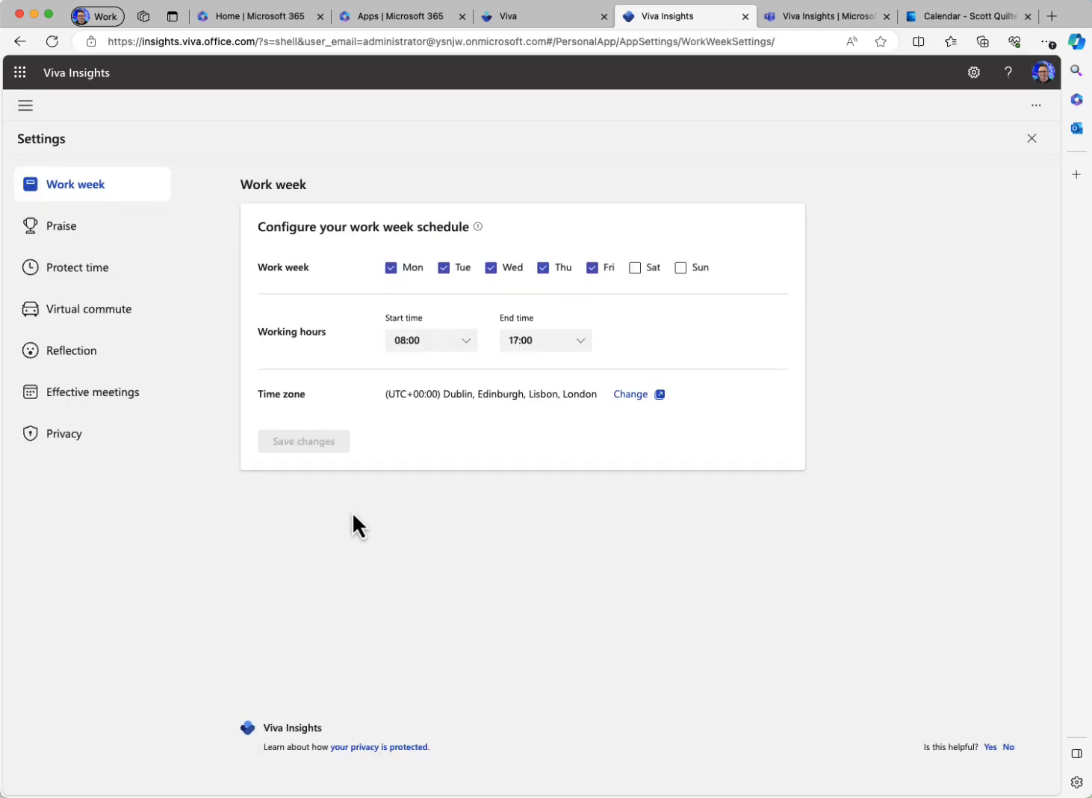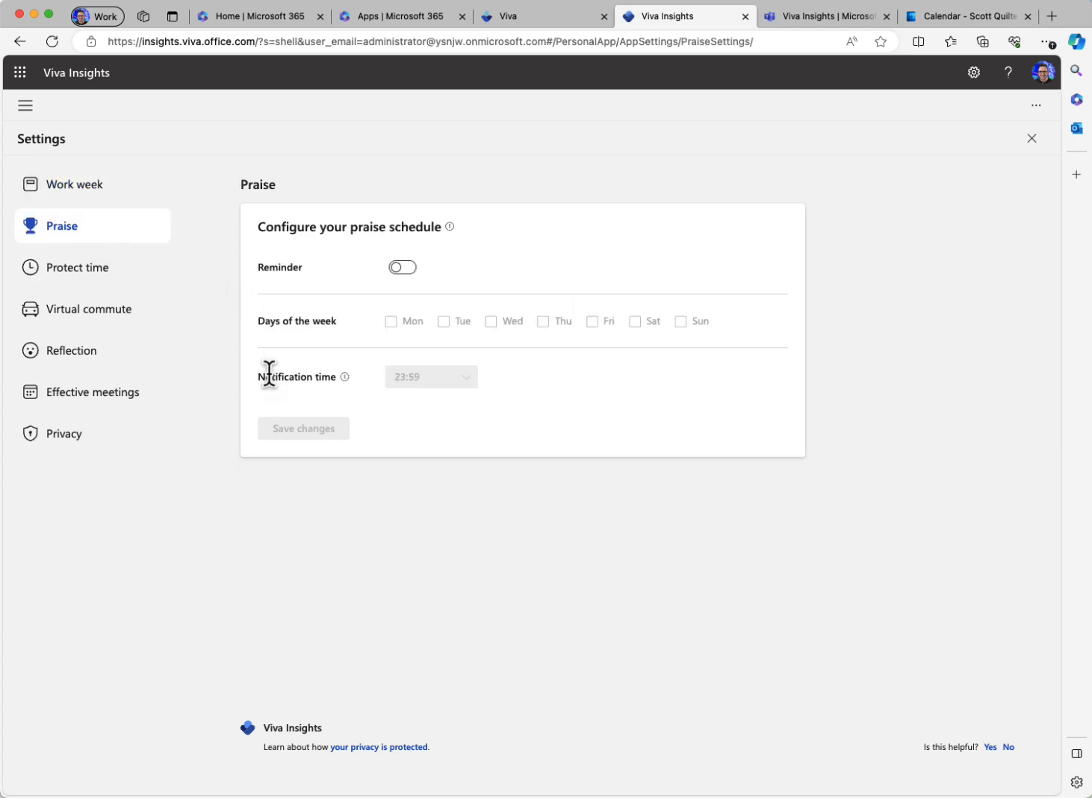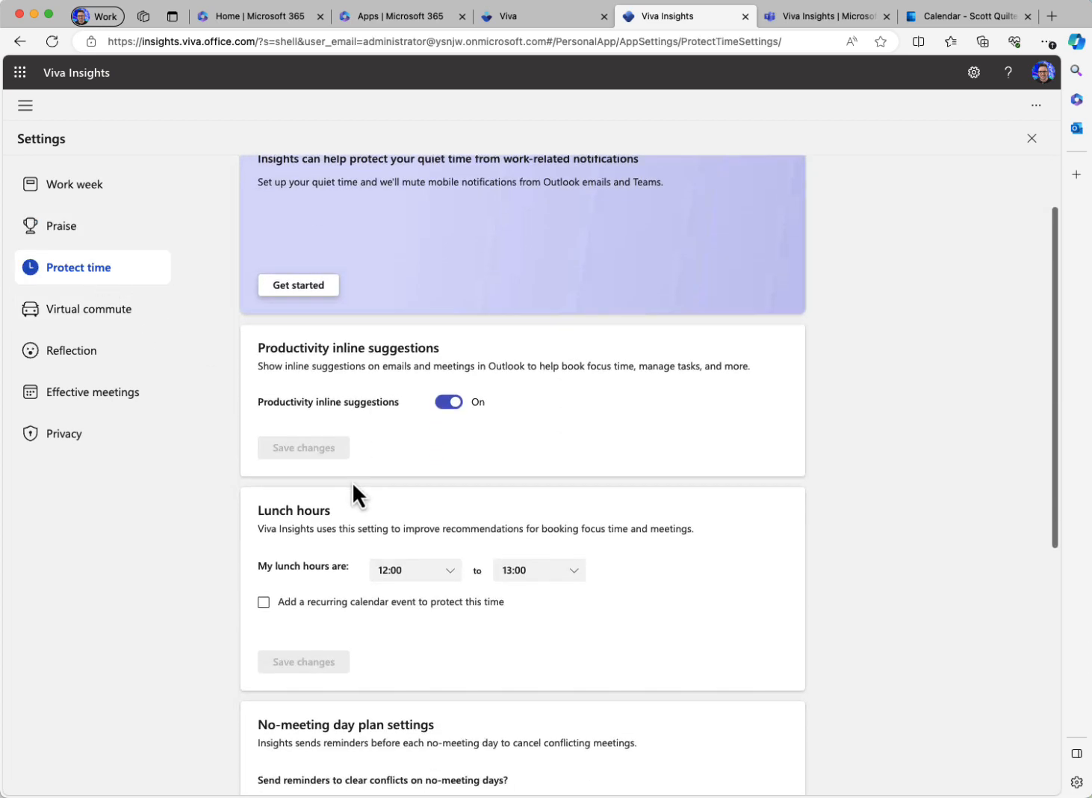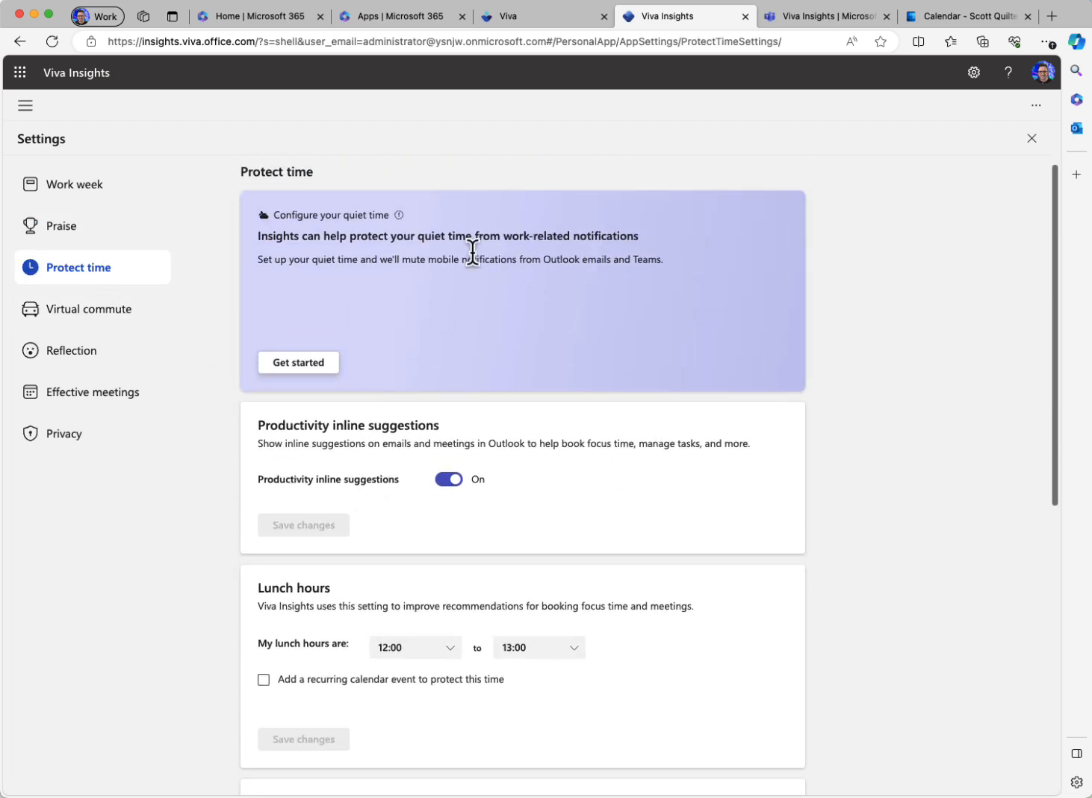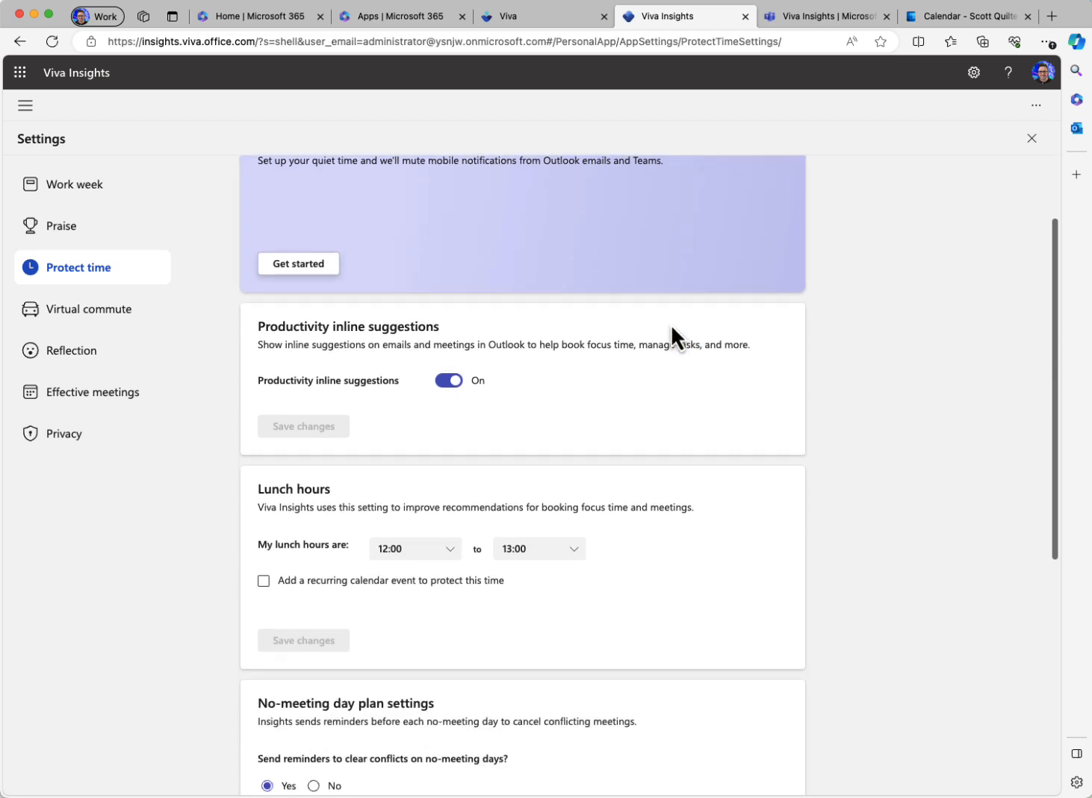Now this is to try and get the most out of Insights. Let it know what your schedule is and what you do. So set on here, what days do you work? What's your start time? What's your end time? We've got praise on here. We'll talk about praise in a moment. Protect time we saw on here earlier. We've got our quiet time we spoke about.